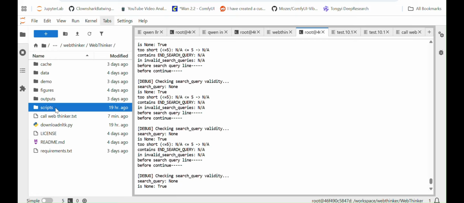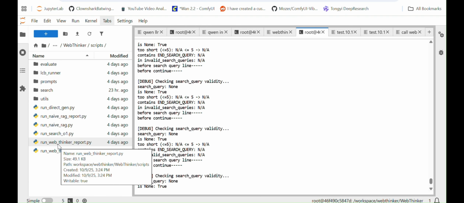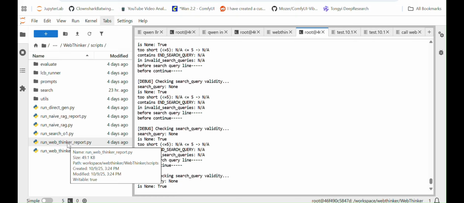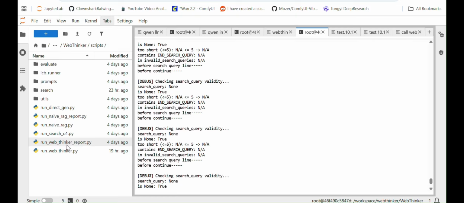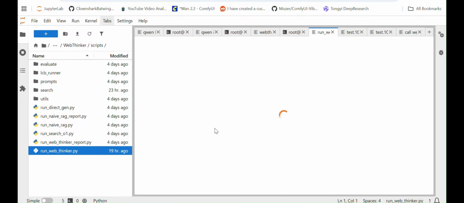If you open the code, I have made lots of changes. This one is for report generation, and this one is for scientific research. It will do some deep research to find scientific research related information. This one I am yet to make run, because it has lots of issues, so I have to change the code and fix it, then I'll be able to run it. But for now I was able to run this WebThinker, the light module.